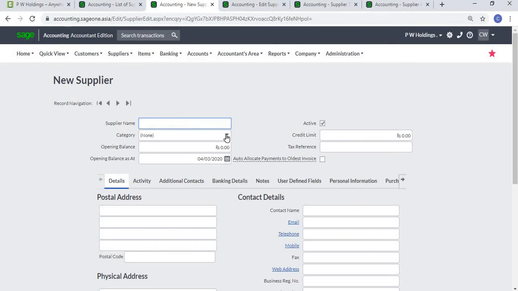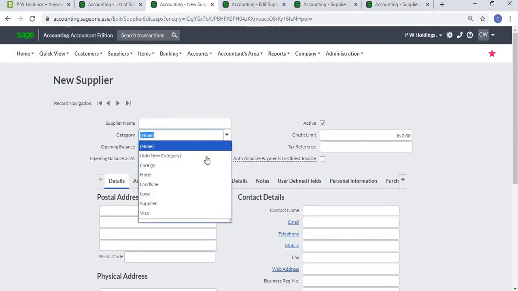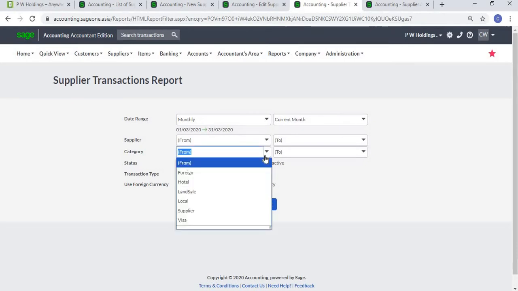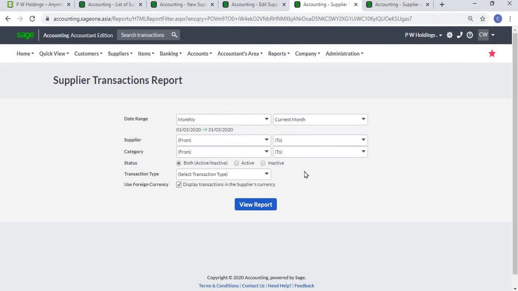If you have a supplier category or group, you can enter the supplier category. Supplier category is used for reporting purposes. For example, if you want to analyze your local suppliers' and overseas suppliers' purchases, you can create a local supplier category and an overseas supplier category.